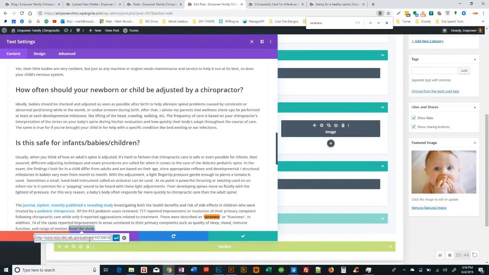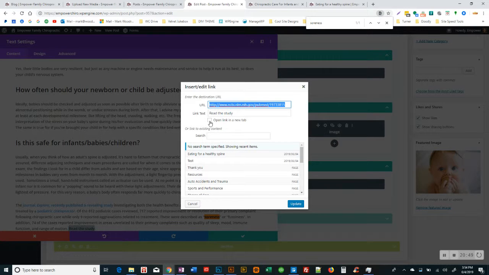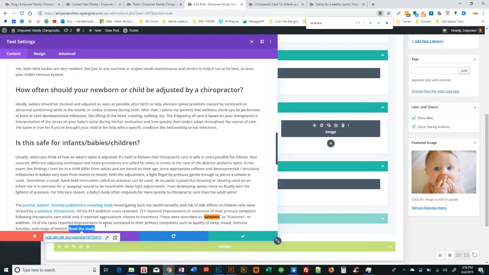I'm going to paste that link, and I'm going to go to the settings again because I want it to open in a new tab, update it, and then I'm going to hit the bold and italic. And I think this should be good to go.